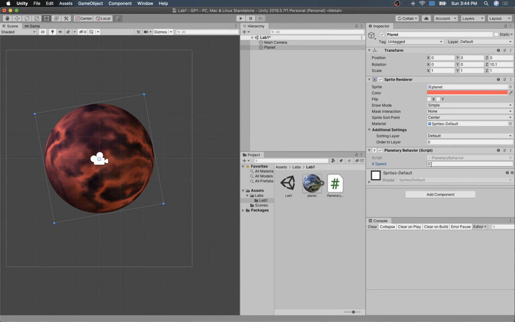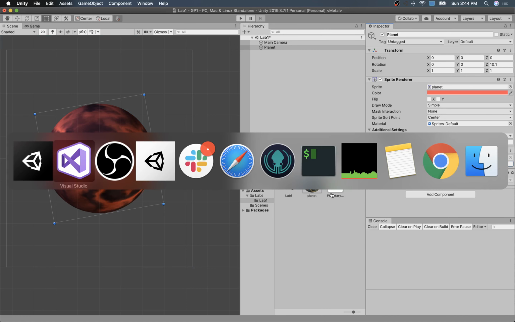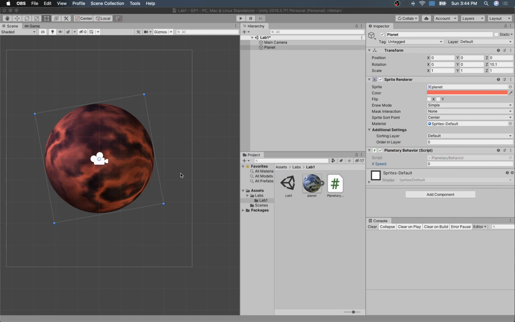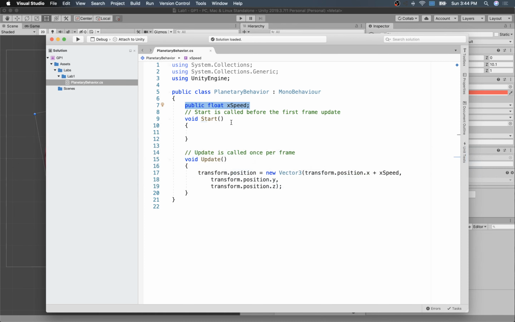So that gives me an idea of how to move it. But the real issue is that this speed is really dependent, if you think about it, on how many times the frame is called. Let's get back to Visual Studio. And so if the game for some reason is running too fast or too slow, well, this speed is going to be moving too fast or too slow. So it's not really quite what I'd like.